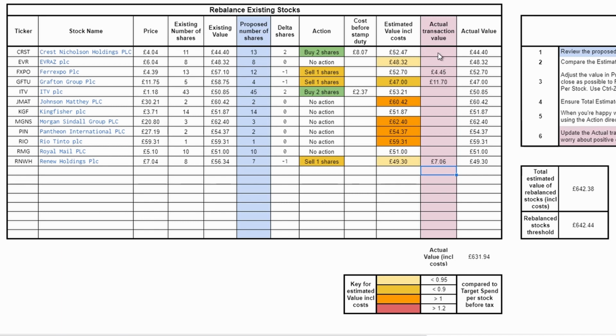Now I need to buy the other stocks back. So I need to buy 2 shares of Crest at £4.02. Maybe that cost me £8.10, including stamp duty. I need to buy 2 shares in ITV at £1.18. So that would normally be £2.36. Maybe I got it for £2.34. And there we are. I've done all of my rebalancing of the existing stocks.